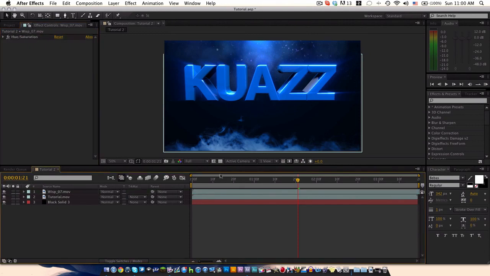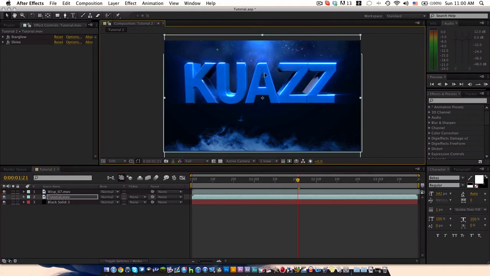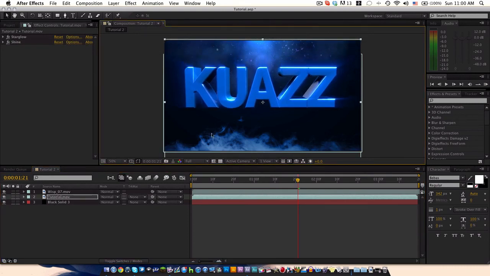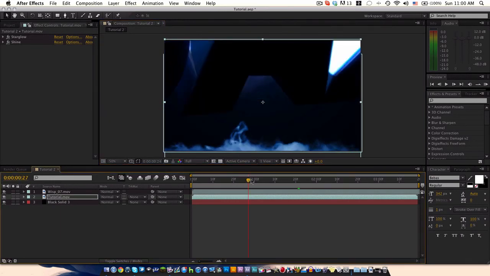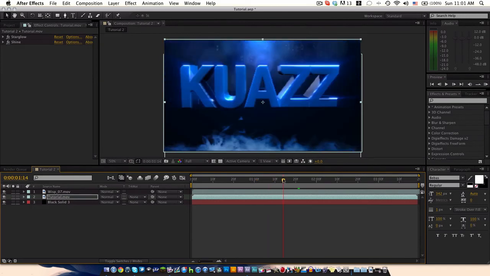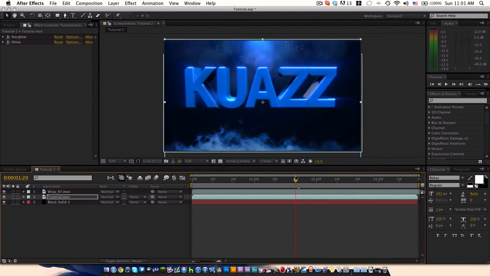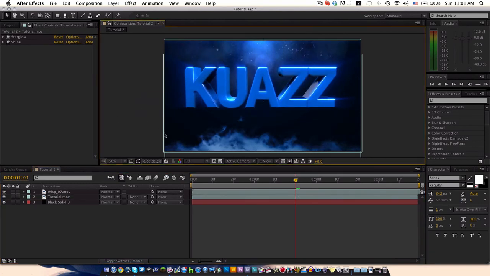Alright, so here we got our base. Go like this. Move this down just a little. Yep. Alright, so that is looking pretty good right now. Our nice reflections right there. Text comes in, lands right there. And so, I'm not going to do many other effects right now. But in the next part, I will go over sound effects and stuff like that. So, yeah.